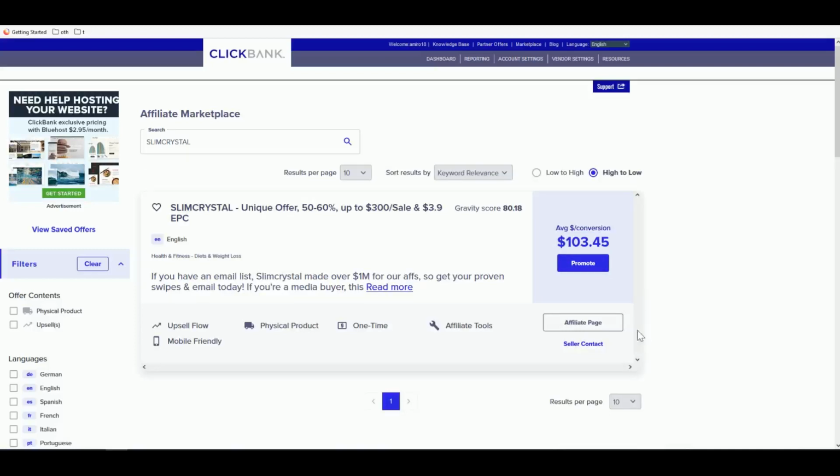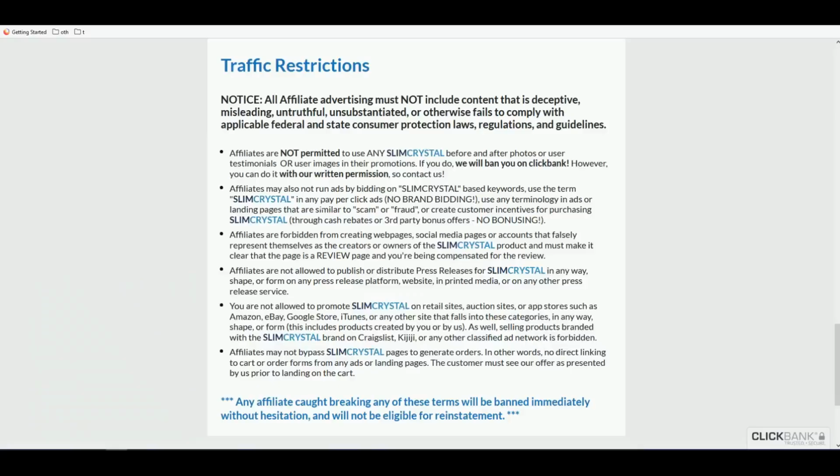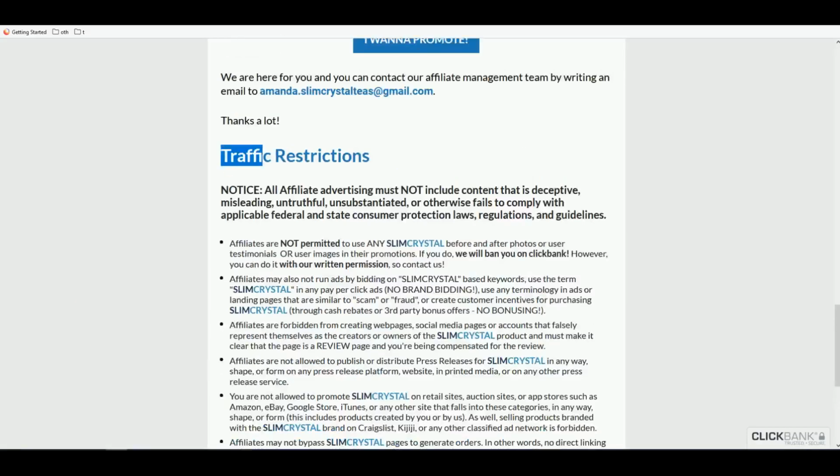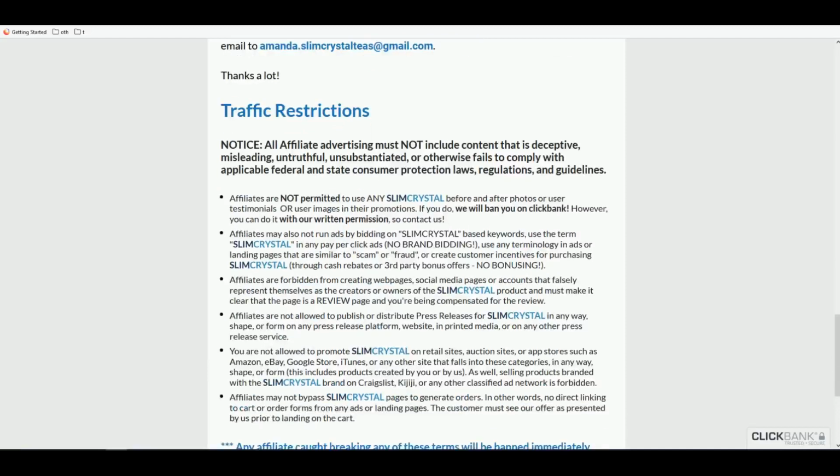Okay, so if we go to affiliate terms, let's see what type of promotion we can do. As you can see here, in the traffic restriction, it is clearly mentioned that there's no brand bidding. You cannot do the brand bidding approach on this product, but it doesn't matter because I'm going to show you a good keyword that you can use in order to make sales with this product.